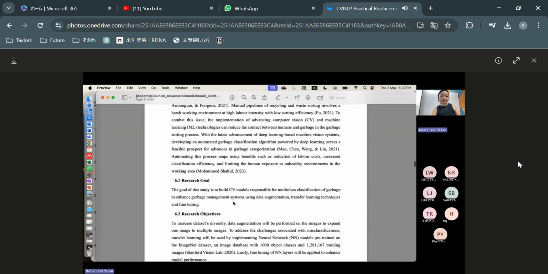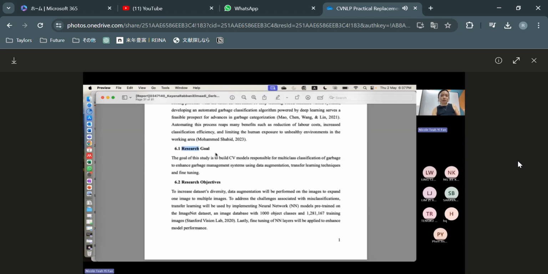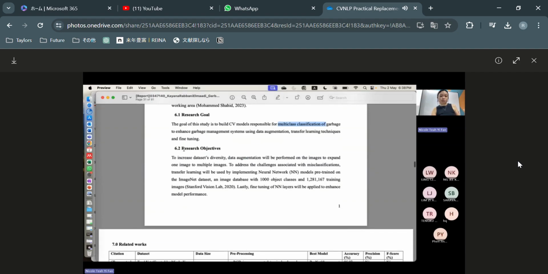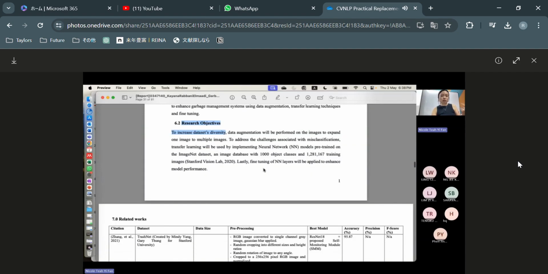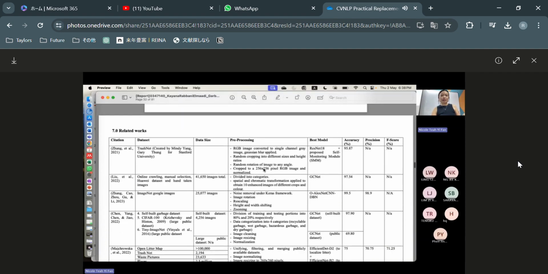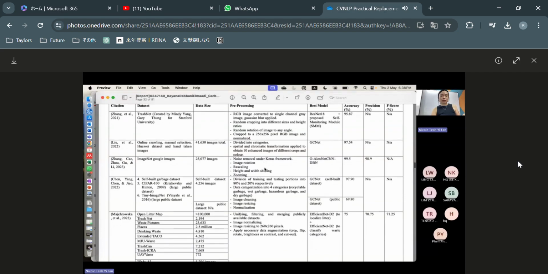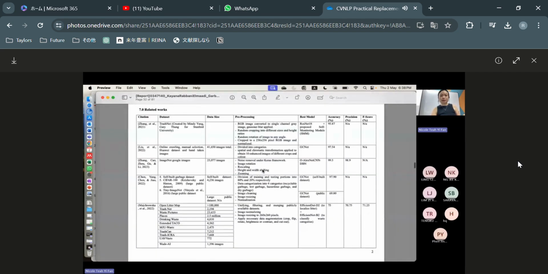So then, the research goal. How do we go about formulating this research goal? It is to say, hey, we want to build a CV model for what prediction, and our research objective is to do something else. And this is how the literature review will look like.